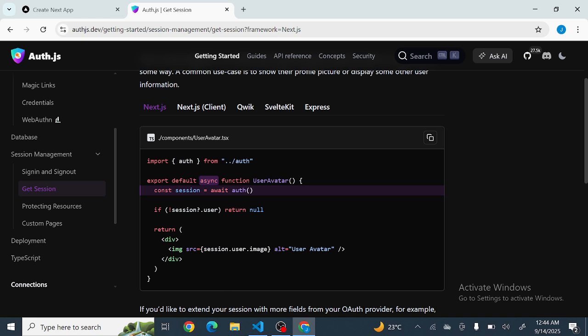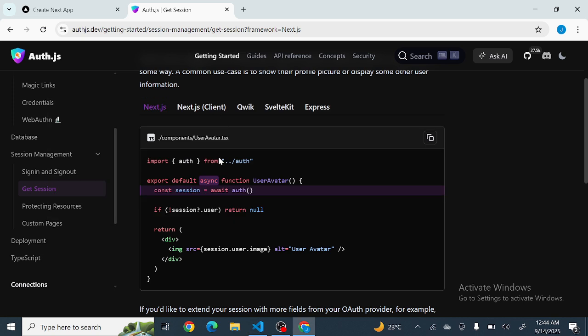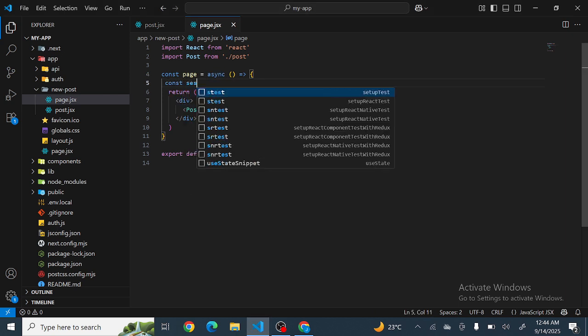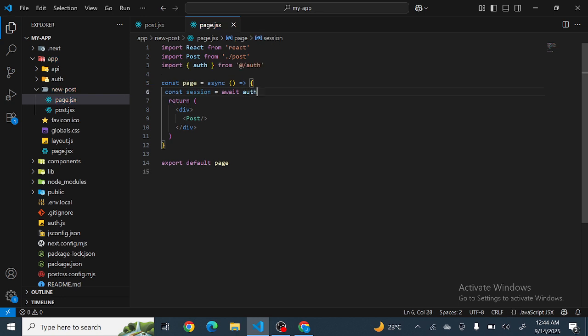The first thing I see is that their functional component is an asynchronous function. So I'm going to mirror just that. My page is going to be async, which it already is, and it's asynchronous because we are going to await something. This is what they did: they created a variable, called it session, and this session they await a function called auth. So I'll create a variable, const session, is going to be equal to await auth from @auth.